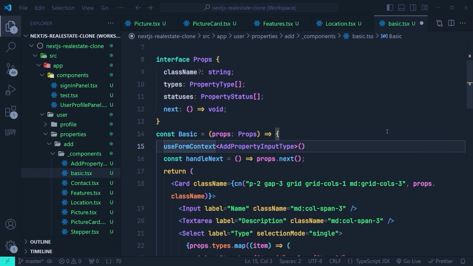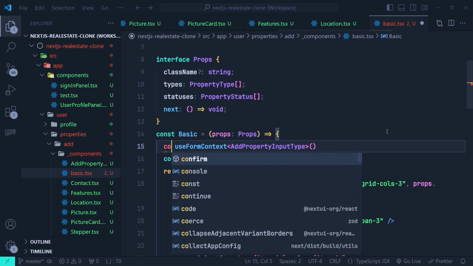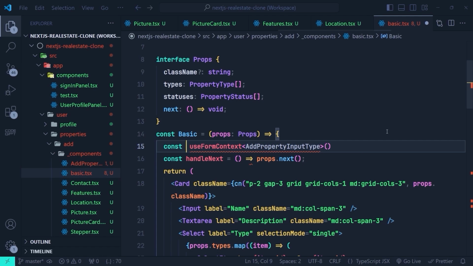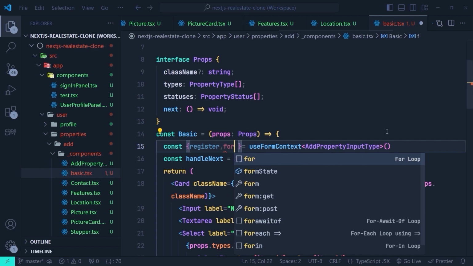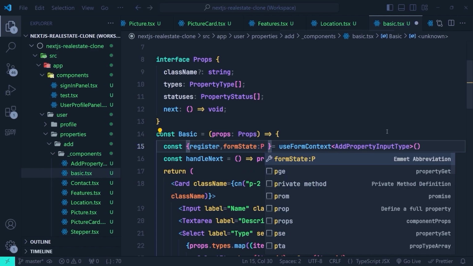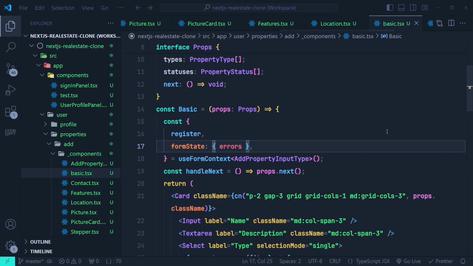Okay, and then we can access the methods of the hook form. So now let's extract the methods from the returning object of the useFormContext here. Okay, here we're going to extract the register and formState, and in the formState we're going to extract the errors. Okay, now we can bind each input with the register function.